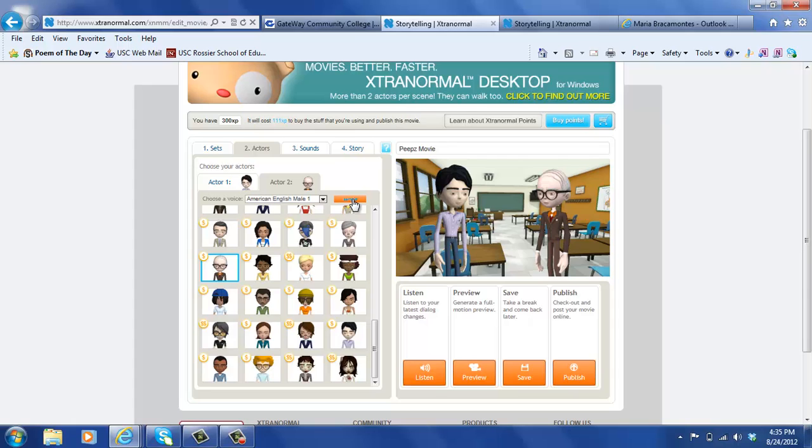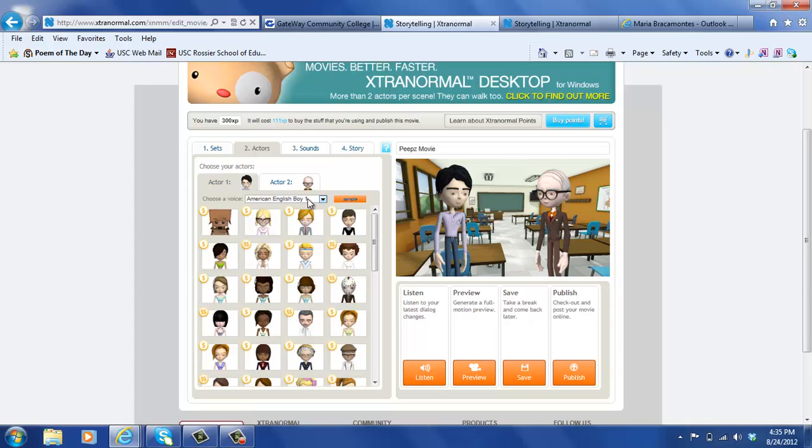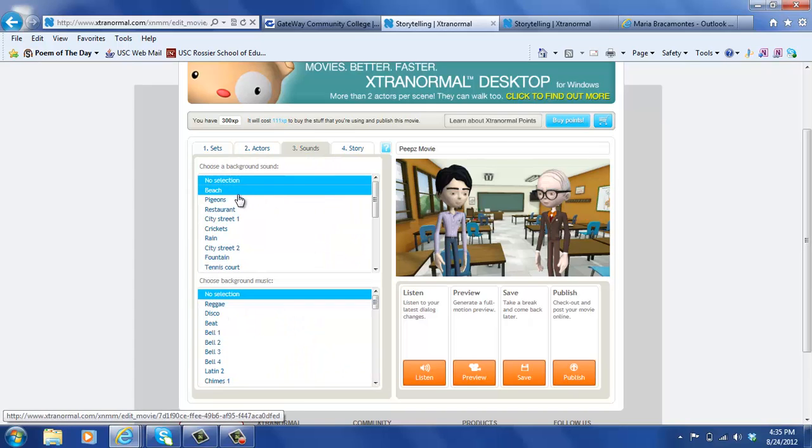So that is his voice, the teacher's voice, and this is Victor's tab with his voice. Okay, so you can go back and forth on the tabs, as you can see. Let's go to sounds. Do you want any background sound that you're, for example, seeing take place outside, like some pigeons in the background, or in the city, or some crickets if it's out in a rural area? I'm not going to choose any sounds because it's a classroom, so it should be completely quiet.